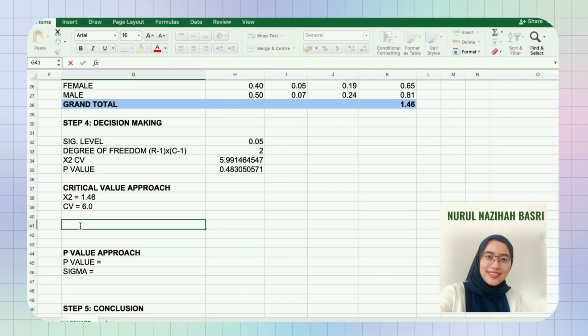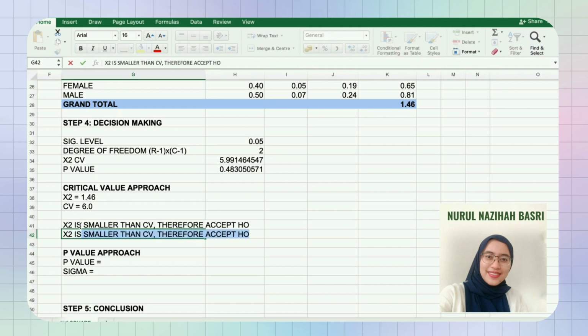So the answer will be chi-square is smaller than CV, therefore accept H0. But then, in another way, if we illustrate it in the graph, the chi-square is not in the rejection area. Also, we'll make it that H0 is accepted. That's it for critical value approach.